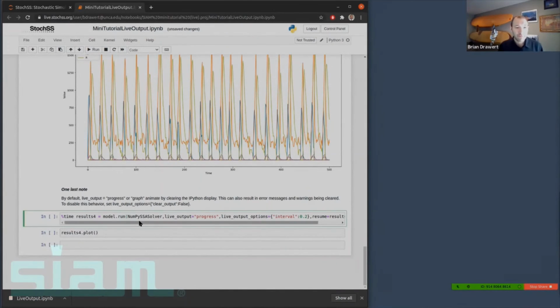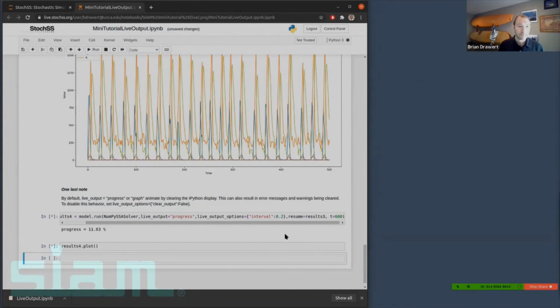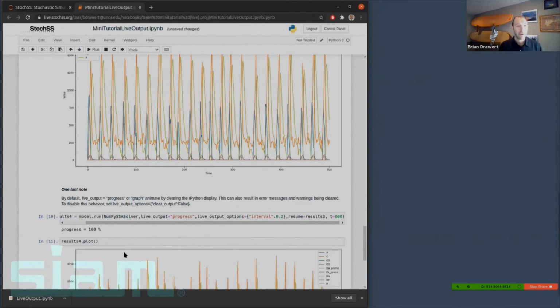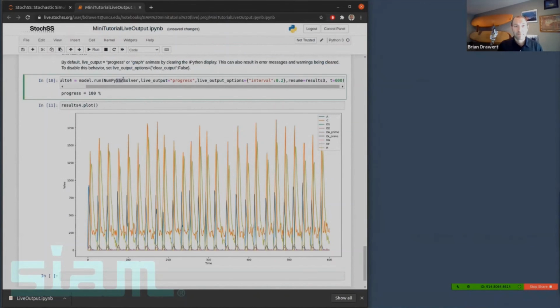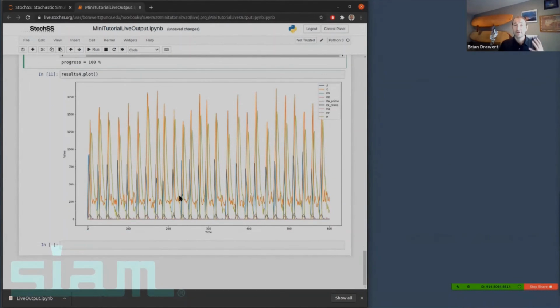So we can do results4. This is going to be progress again, and I'm going to go up to t equals 600. Let me see this. And then just to point out, everything I've done so far has been with the SSA solver. So we're using discrete stochastic simulation here. But the resume feature doesn't require that.